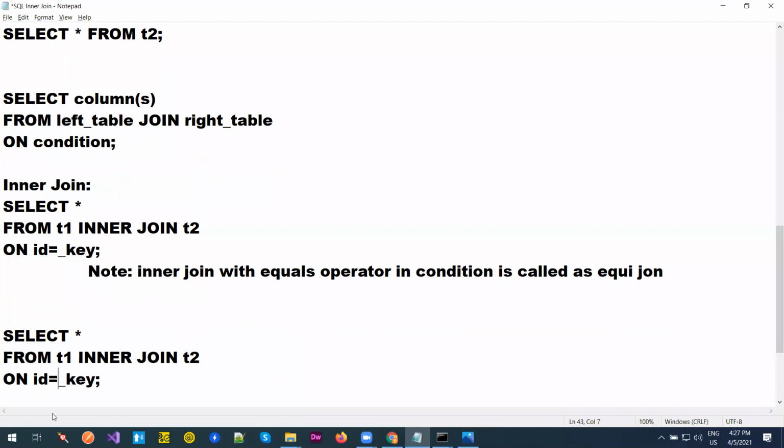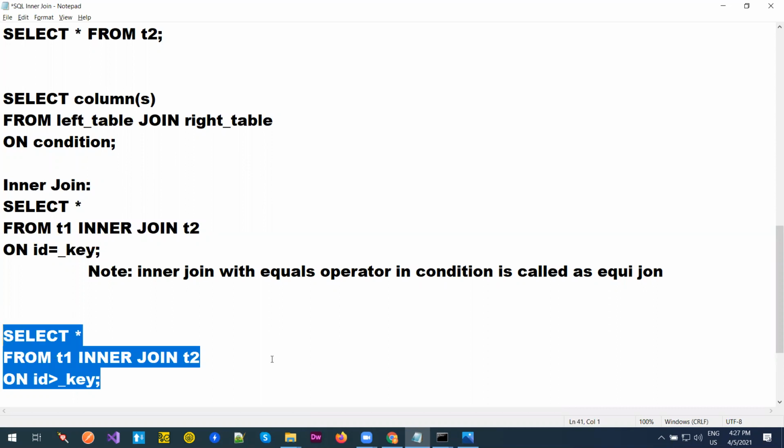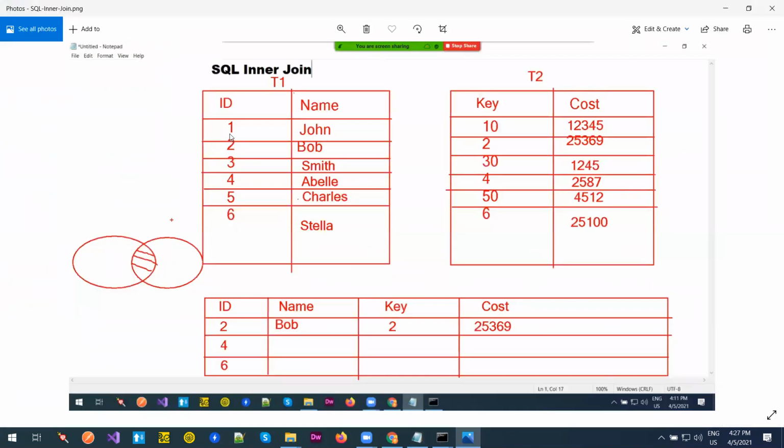Now let me check with ID greater than key. Even this is an inner join. Now based on this data, 1 greater than 10 false, 1 greater than 2 false. Any ID which is greater than the one which is on the right hand side will be fetched for your information. So 2 greater than 10, no. 3 greater than 10, no. 3 greater than 2, yes. So it should be displayed. 3, Smith, 2, 25369. Exactly. Each value will be picked and compared here.